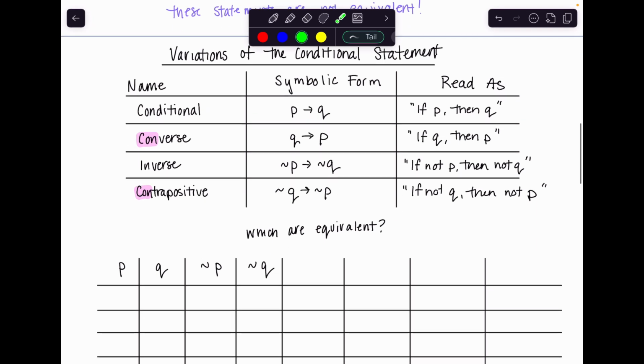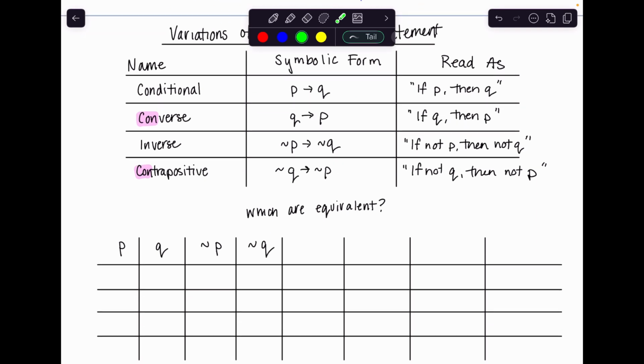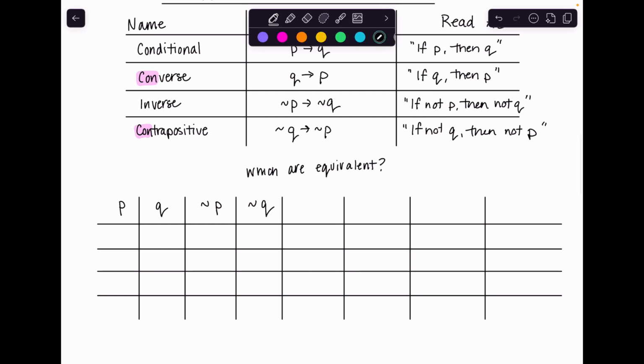So we're going to make a giant truth table with all 4 variations, and we're going to see which ones give me the same results. To start out, I put the values for P and Q, the same 4 starting values. Now, for not P, I'm going to negate these 4 values, so that changes it to false, false, true, true. Not Q switches these, so this alternates false, true, false, true.